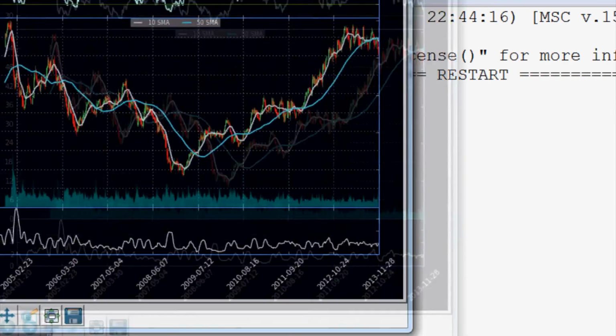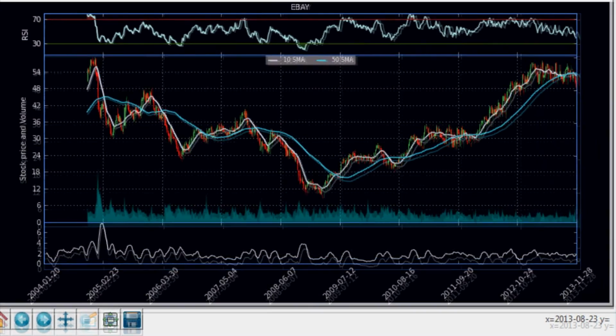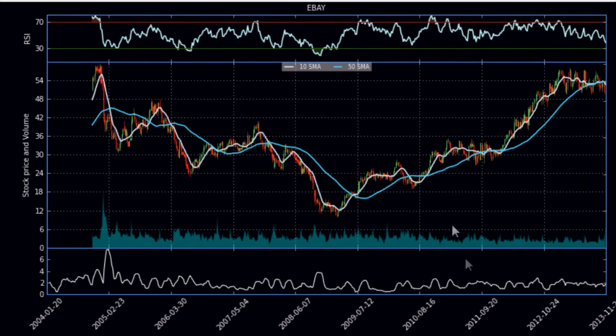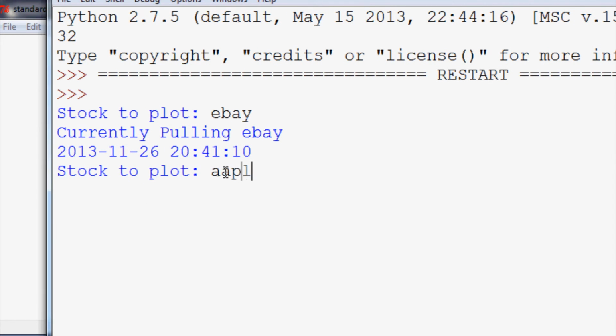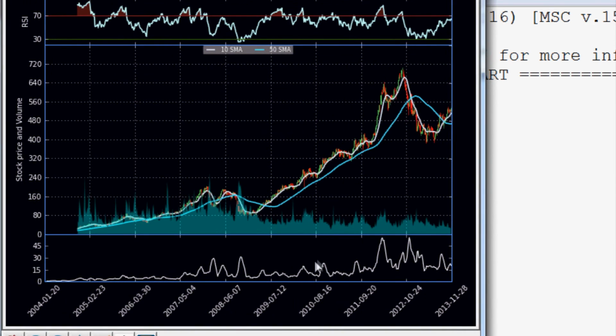So here's an example of eBay. I'm plotting the standard deviation of eBay. Another good one to do is Apple. So AAPL, bring over Apple. So as you can see, as Apple was steadily rising, it was getting a little bit more volatile, then it really got volatile here, and you can see that.